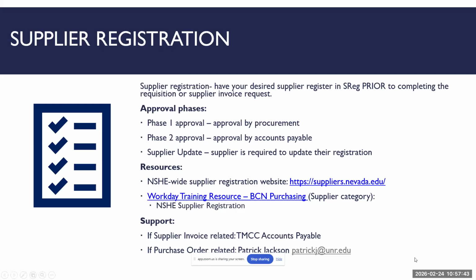If you are working with any suppliers, the link is here. It's also available on the Workday training resource. So hopefully I can show you at the end if anybody is new to that. But in Workday, you can go to the general navigation menu and go to the apps and you'll see Workday training resources. We have a BCN purchasing section. So that way you all can have access to what we supply in our knowledge base for UNR. So that way everyone has the same information. And of course, we tailor it towards all of BCN. It's not just UNR information in there.